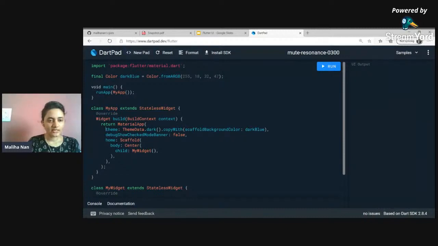So say like my indentation is not proper or something. If I tap on format, then it will put everything in perfect order. So then you don't have to worry about all of that. And this install SDK. This is an option that is going to take you to somewhere where you will be able to find steps of installing Flutter.